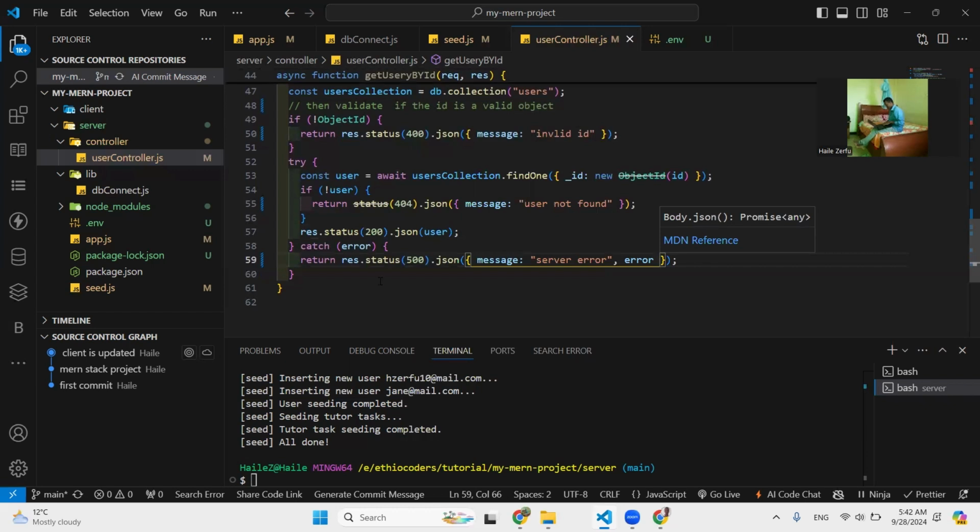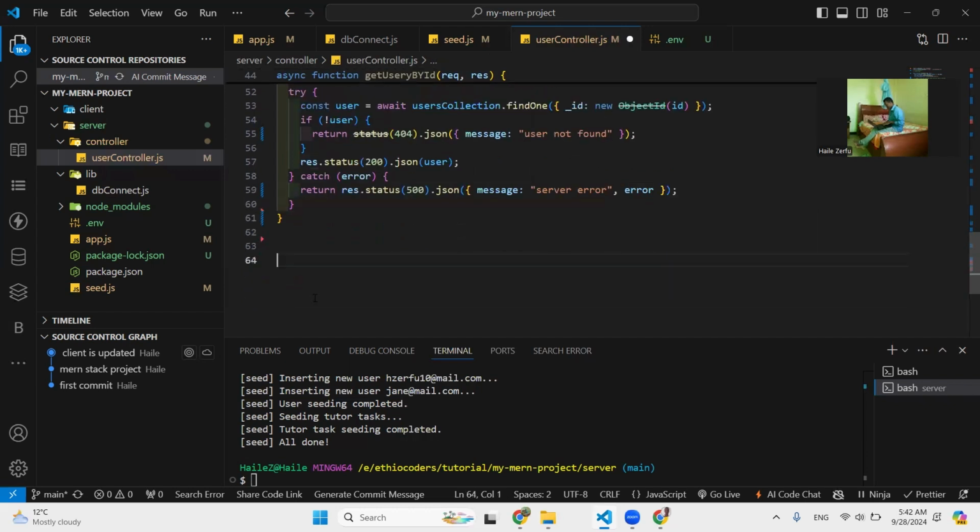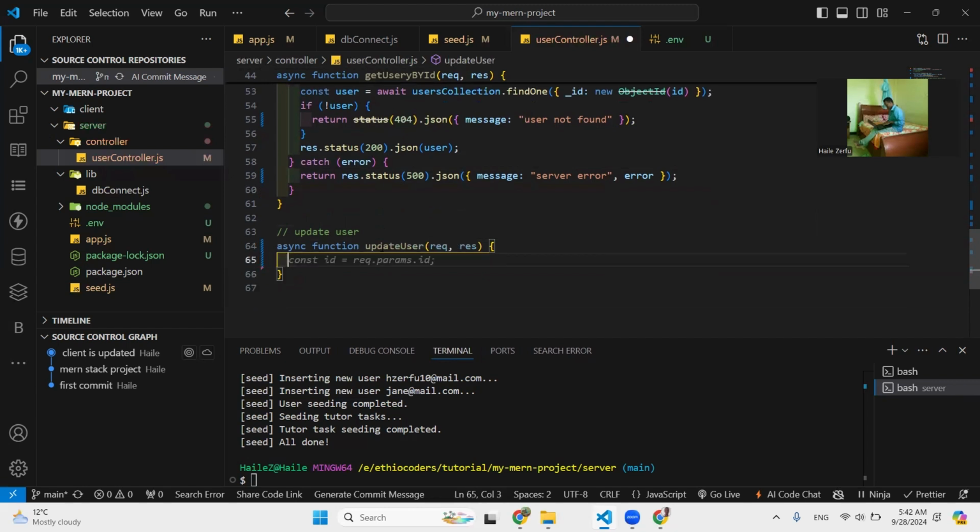The next one is update user. Update user function. Similarly, the update user function also uses the ID parameter.